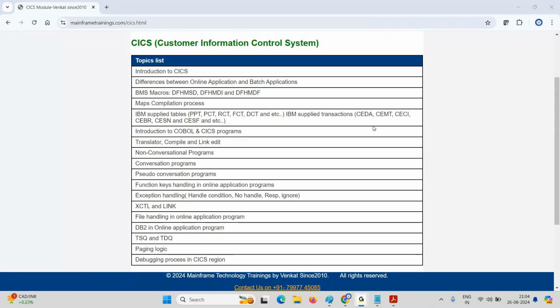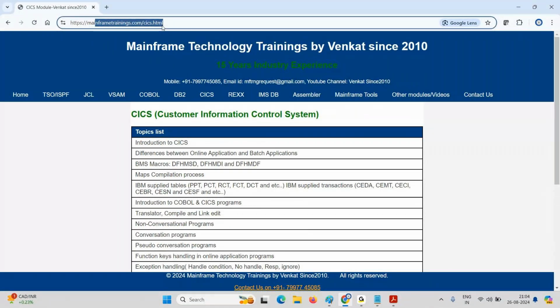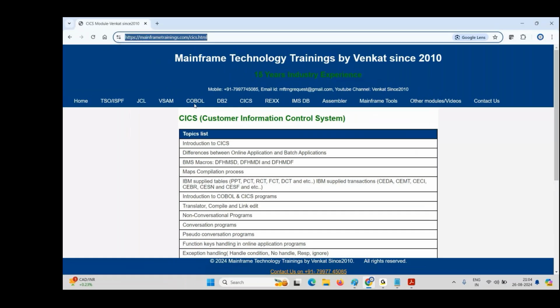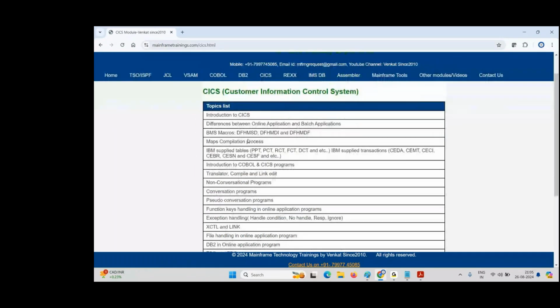Okay, so right. At any moment you can go to this website. It is my website only. There is a module called CICS, so you can refer to the CICS content.